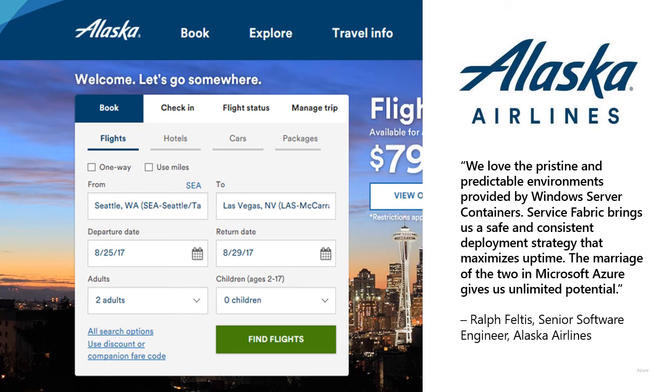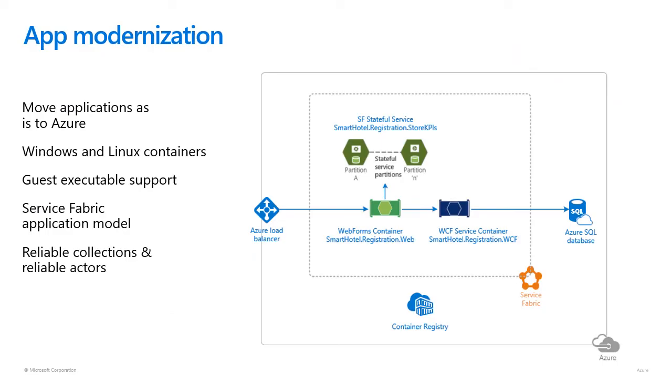Then they containerized their applications by using Windows Server containers. They haven't brought their websites to Azure yet at this point. It's all running on Windows Server. So this is where they got their feet wet in terms of running applications as containers. When they discovered Service Fabric, they now had a safe and consistent deployment strategy that maximizes their uptime. So now they use the combination of containers and microservices running on Service Fabric to power their reservation systems, their booking systems on Alaska Airlines.